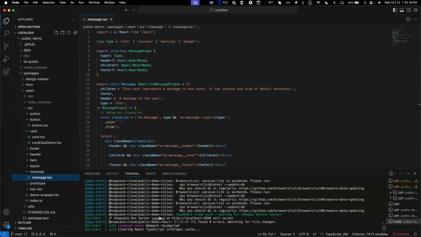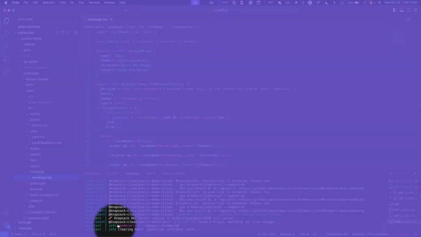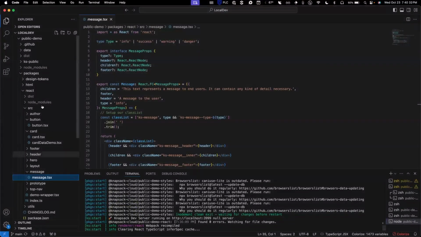And so when I showed this local server is running, what I'm really doing is I'm running a server based on a repo where Knapsack's been installed.